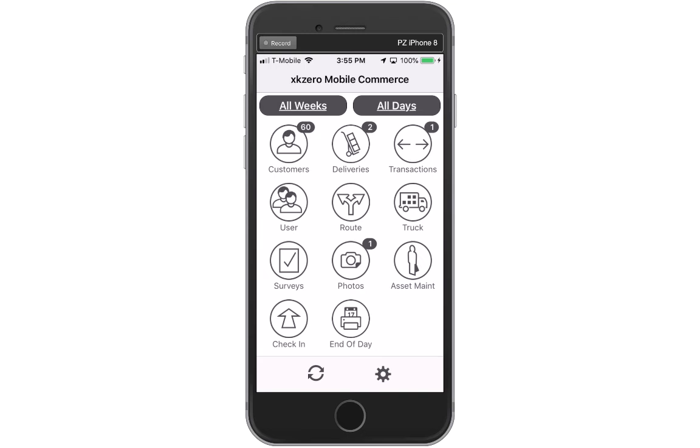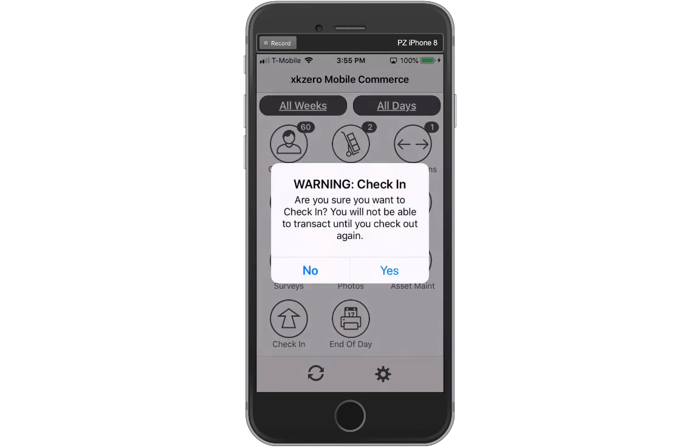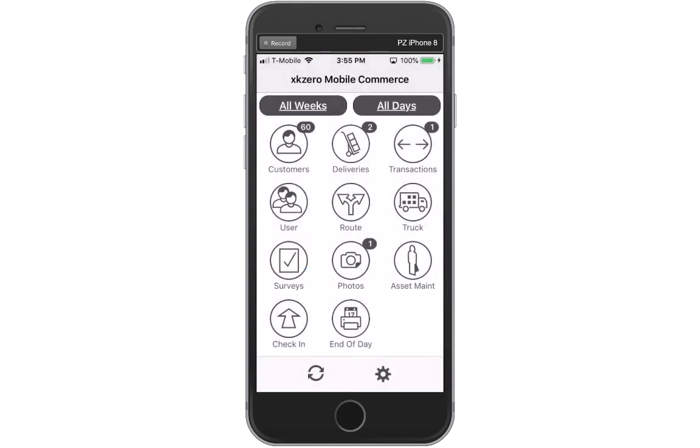And then the last button I want you to become familiar with on the home screen is the check-in button. This is a button that you would only access at the end of a day or the end of a week when you're coming back from a tour of customers and you're ready to empty or reload your truck and you want to check back into the warehouse. I'm not going to complete that at this time, but I would access that check-in button to complete my day.